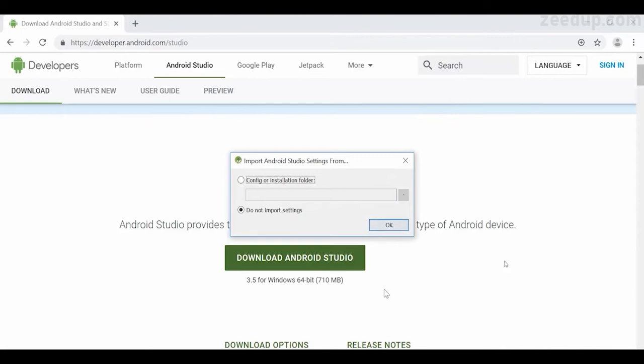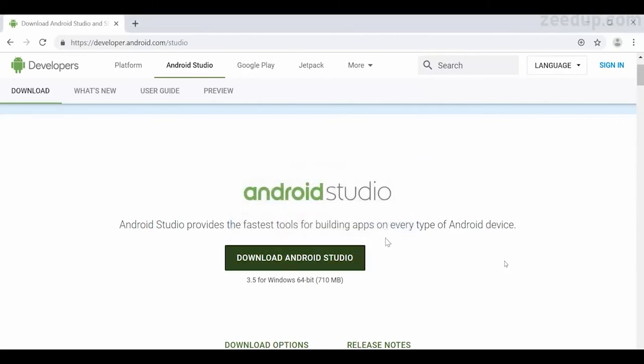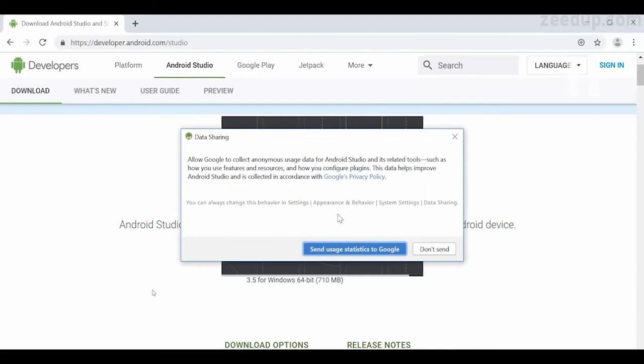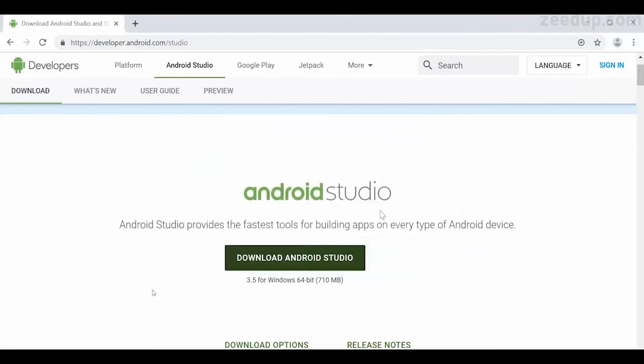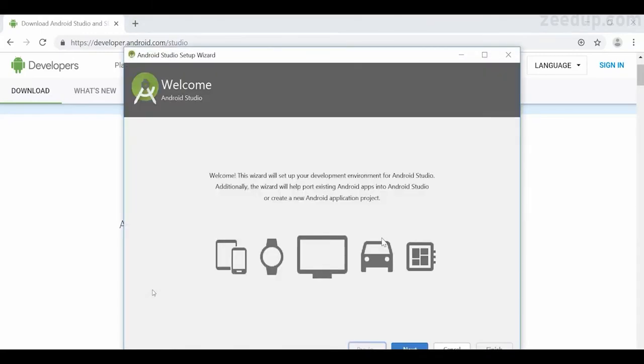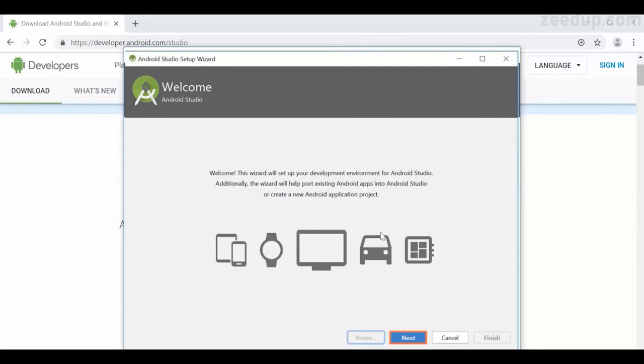Wait till it loads, and now a dialog box appears in which we have to click on Do Not Import Settings and click OK. Now you can see a pop-up asking to send usage statistics to Google. You have to click on Don't Send. Then after some time you can see the welcome window open up. Here we have to click on next.